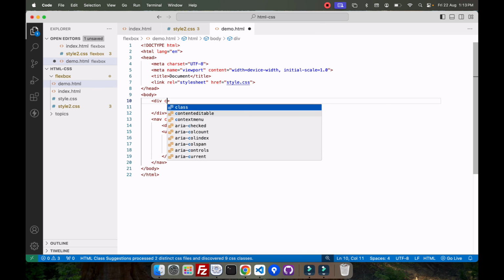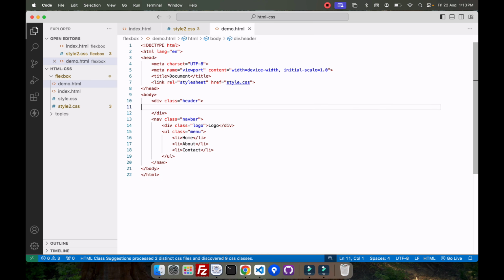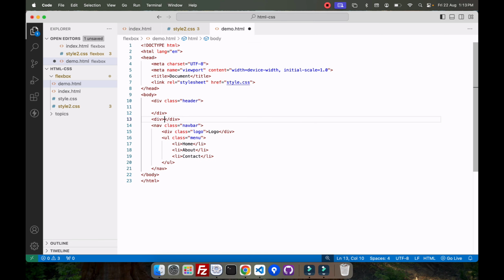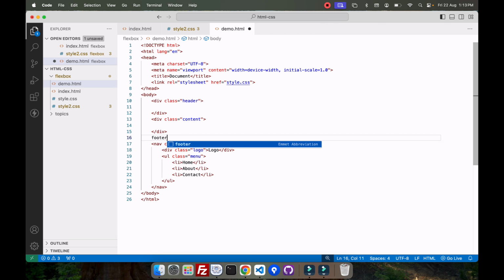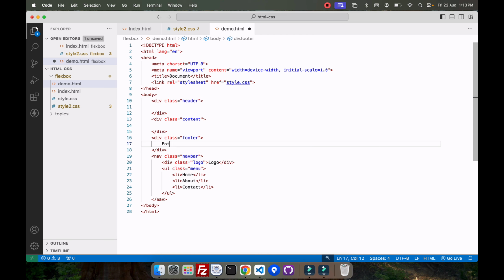So div class header, div class content, and here footer. Okay, so this is a footer, this is a header, this is the main content area. Let's put nav in the header.